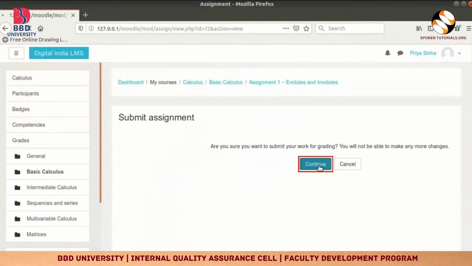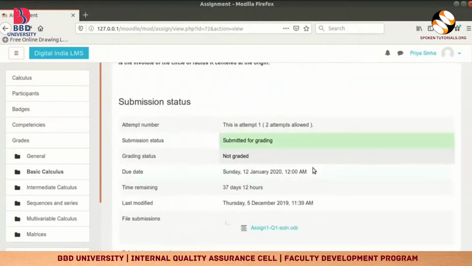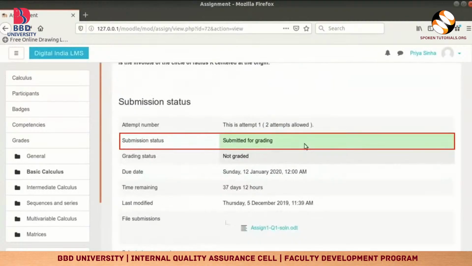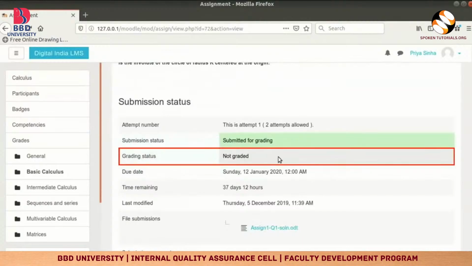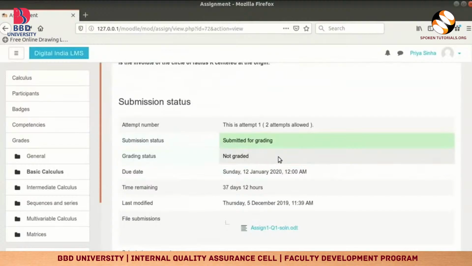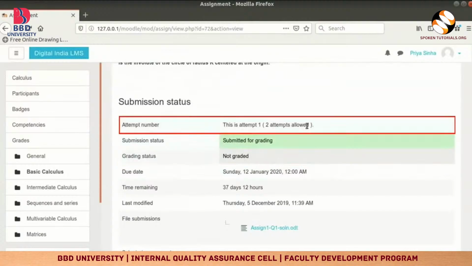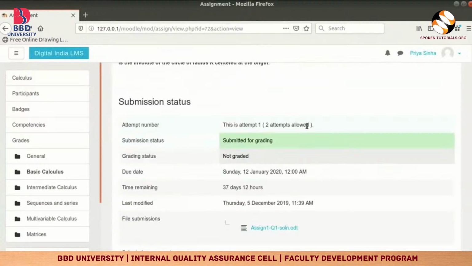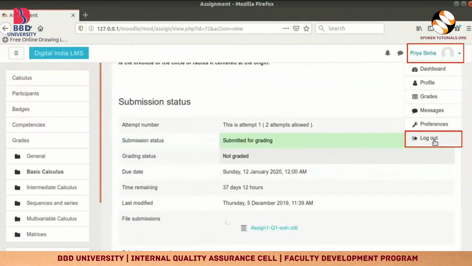The submission status says Draft Not Submitted. We can also add a comment or edit the submission before finally submitting it. Scroll down and click on Submit Assignment button at the bottom of the page. Click Continue to confirm the submission. The submission status has now changed to submitted for grading. The grading status shows not graded.